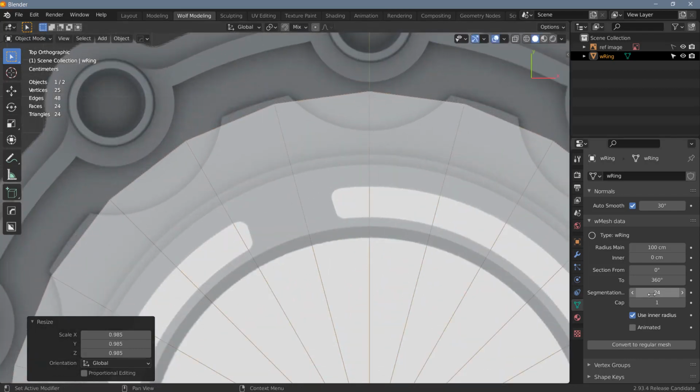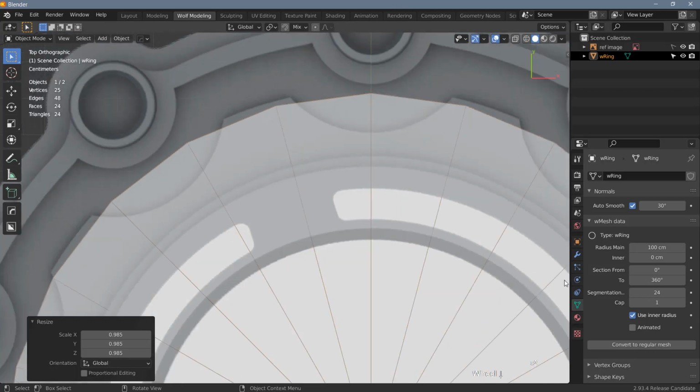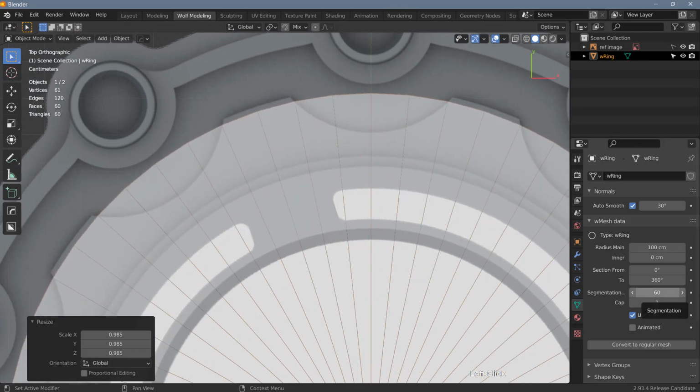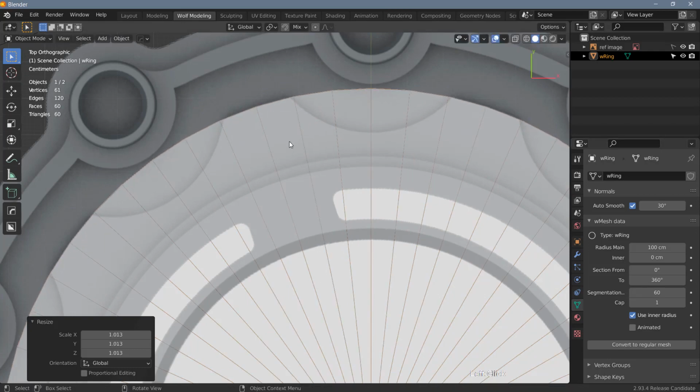Right now we have 24 segments, and that's not enough. We have this slight curve here, and we need at least 2 polygons to define that curve. So that means we need to crank up the number of segments, and I'll go for 60 here. It's not a perfect match, but it's close enough. Let's scale this back up a little bit, like so.